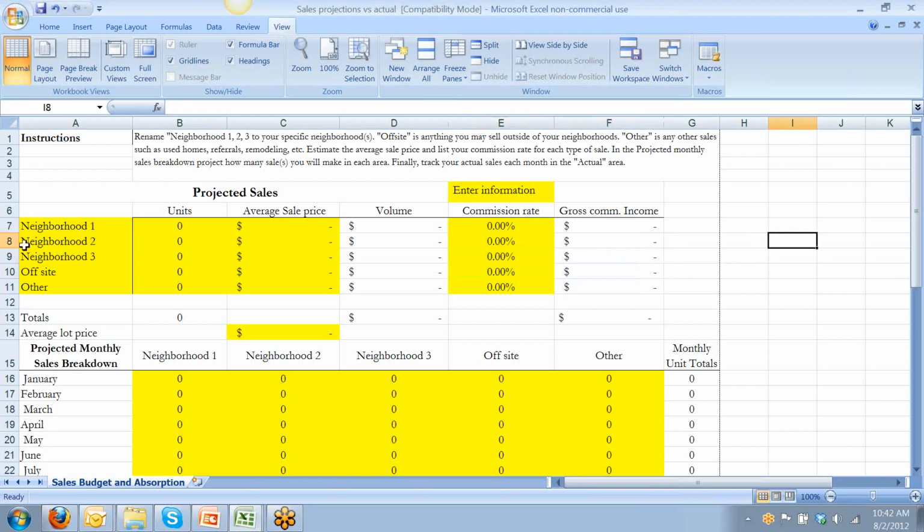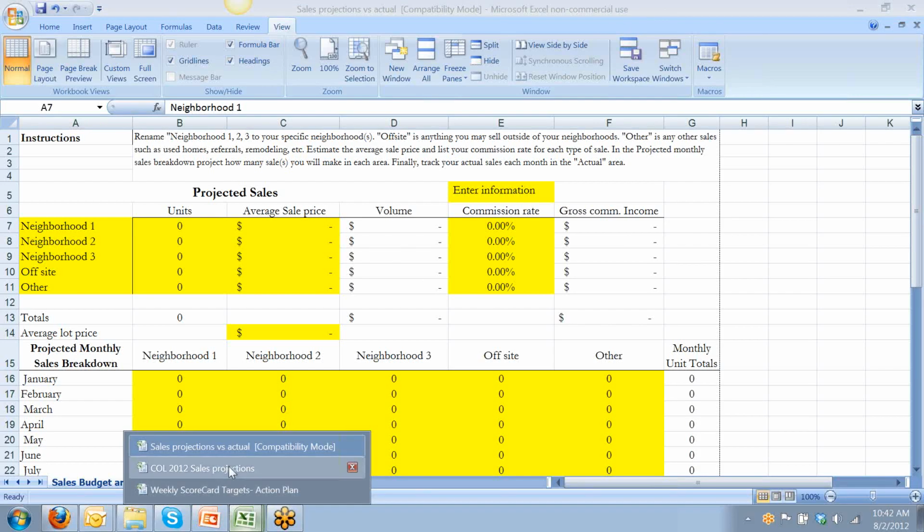So what I've done here is I have projected out what would be more for a company, because you would have different neighborhoods. You'd have off-site, and maybe if you do remodeling, you could project that too. If it's simply a salesperson, they would just type their name in here. So anything in yellow that you see is where you want to manually input. Now let me show you what a completed one looks like.